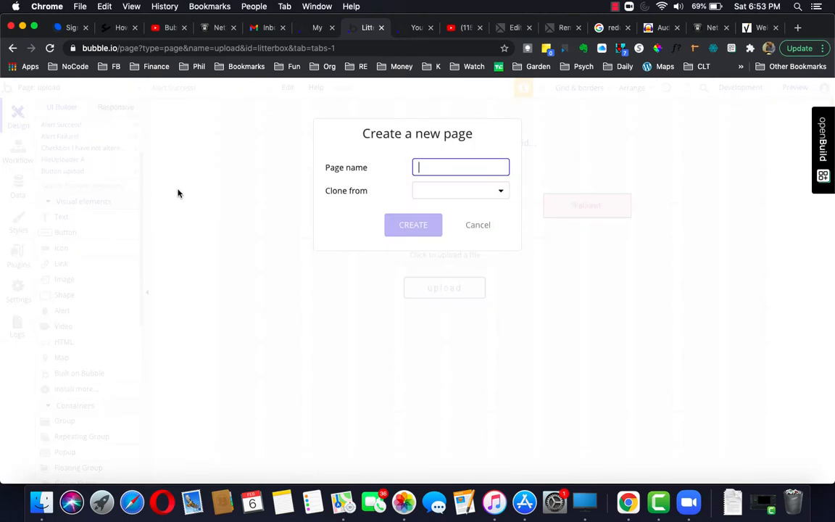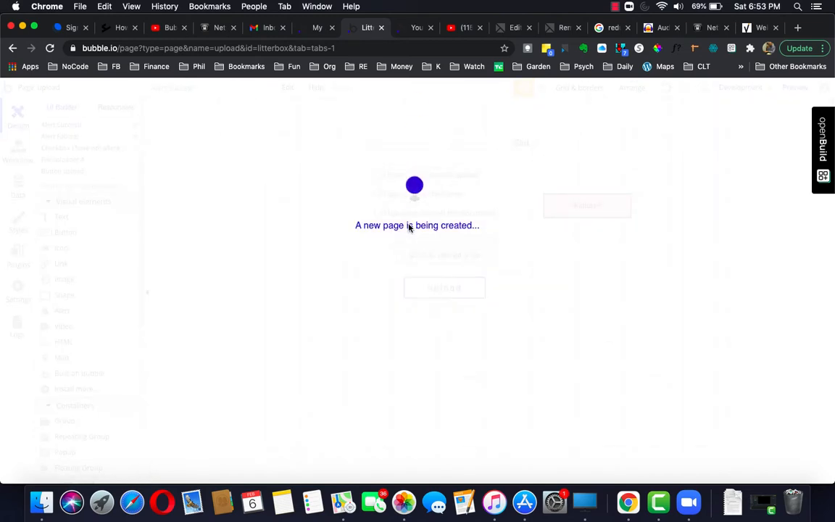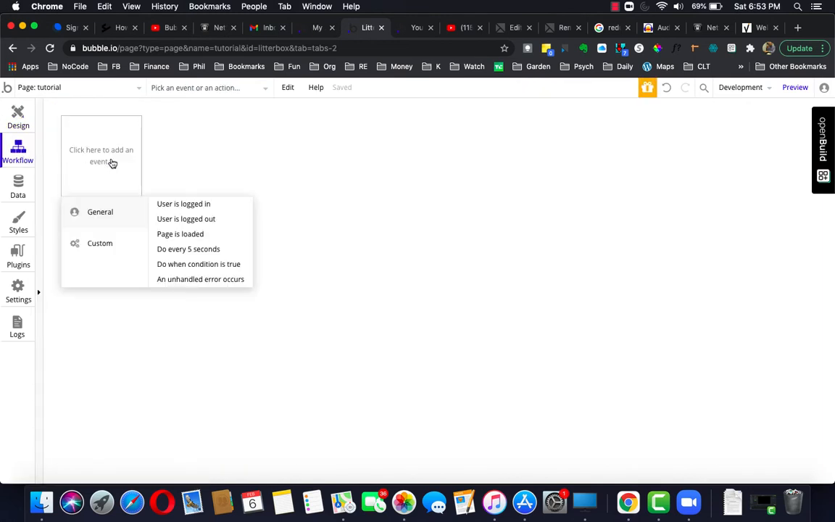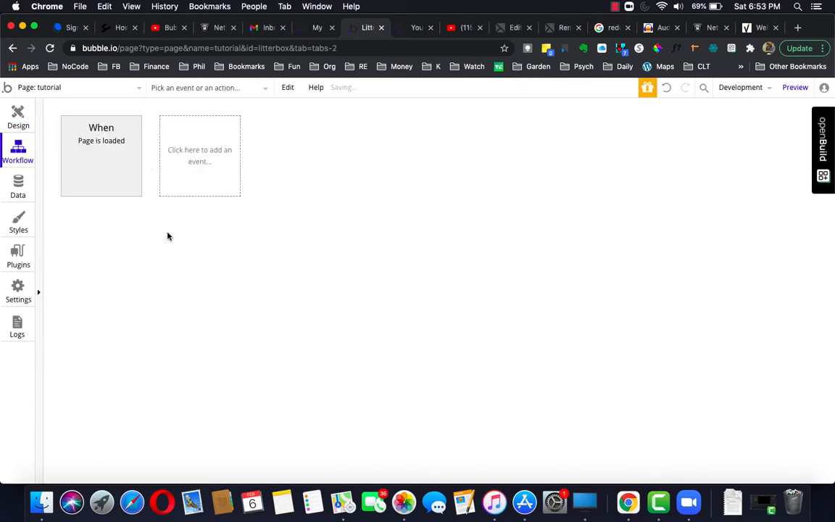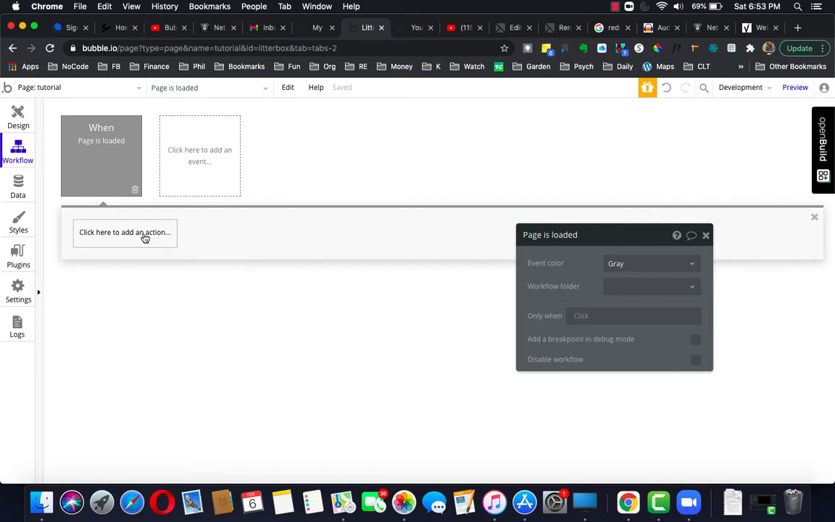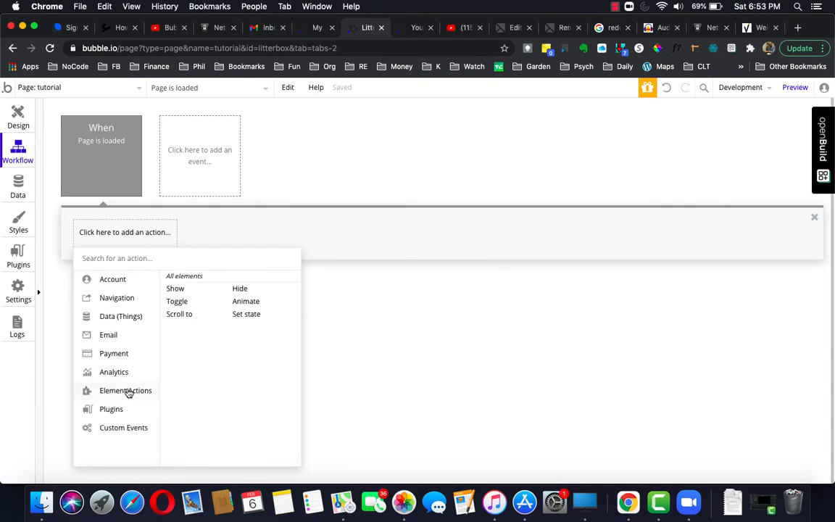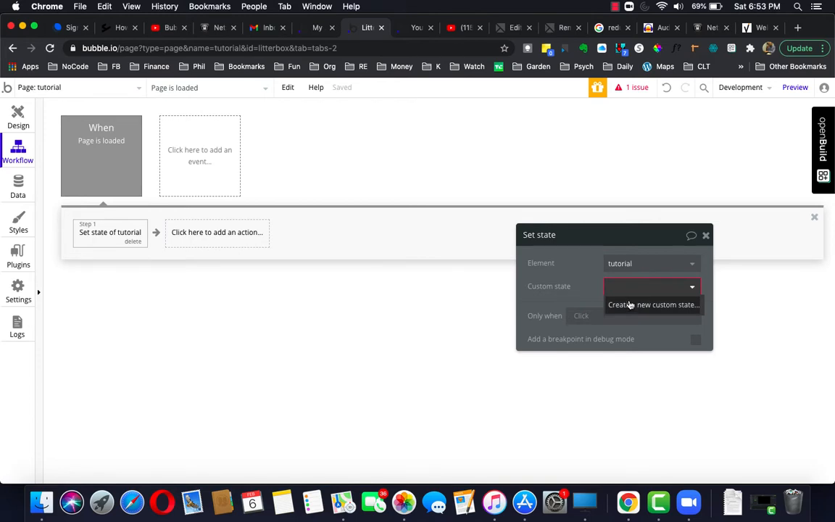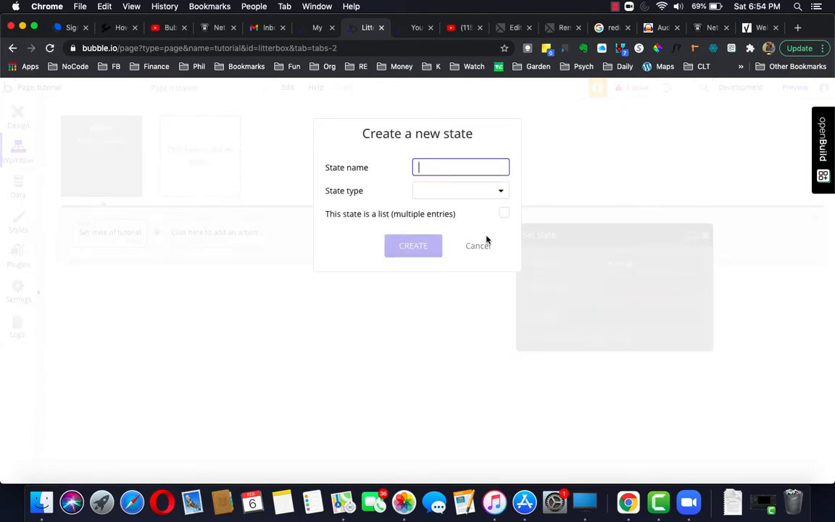So we'll create a new page. We're going to call it tutorial, and we're going to build it. So as I mentioned, I like the custom states to be a feature of the page. So basically when the page is loaded, we want to define 3 states. One for the slider, one for the checkboxes, and one for the file uploader.